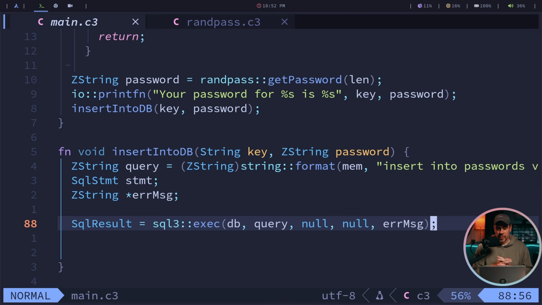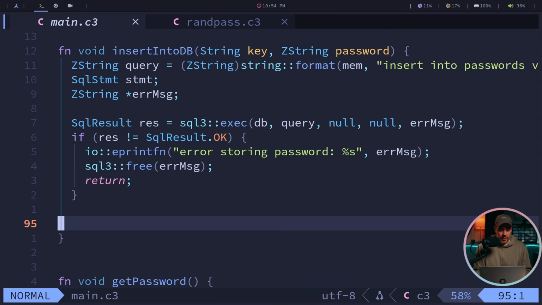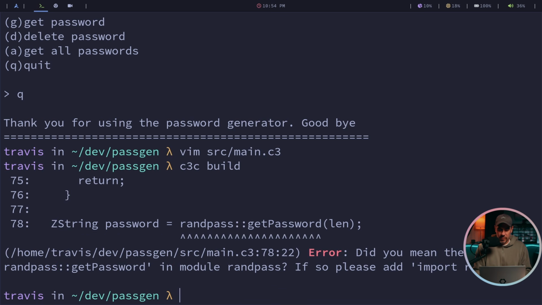For this one, we're not returning any rows, so we don't need to prepare. All we've got to do is exec, but this time we have an error message that we're going to pass into exec, and if it has anything, then we can print it out. And that's all this has to do. We just exec. If there's an error, we print it out. Otherwise, it got put in successfully. Let's go ahead and compile and see what we got wrong.